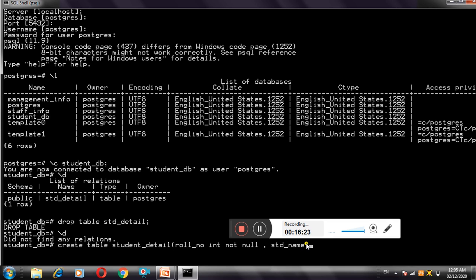What type of data you are going to store for student name? Text type of data. Okay, we are going to store text type here. Okay, then after that, space not null comma. The third one is contact number, not semicolon, comma, then contact number. What type of data you are going to store here? Integer type, correct? Again not null, comma. Next one is address.